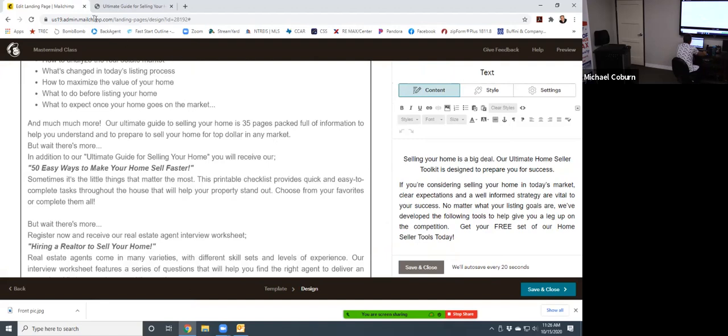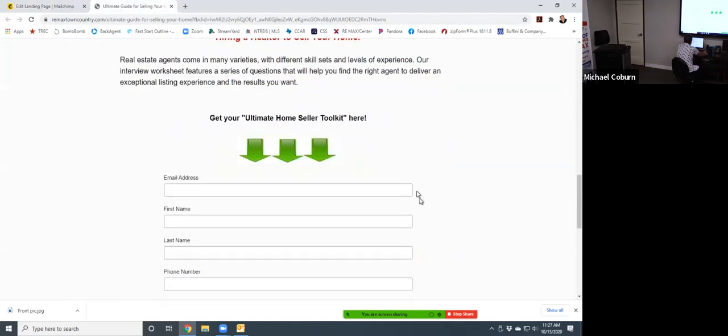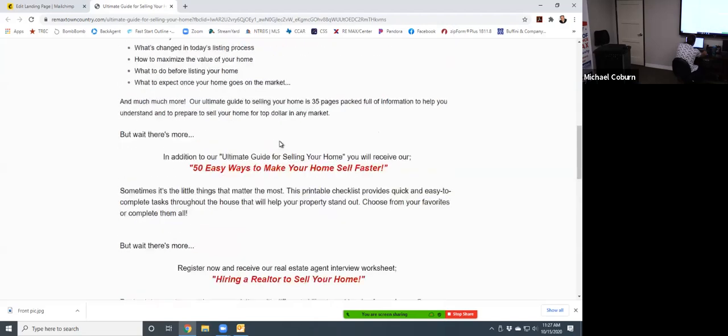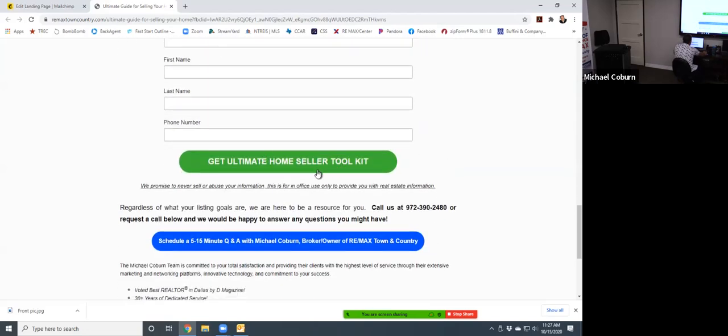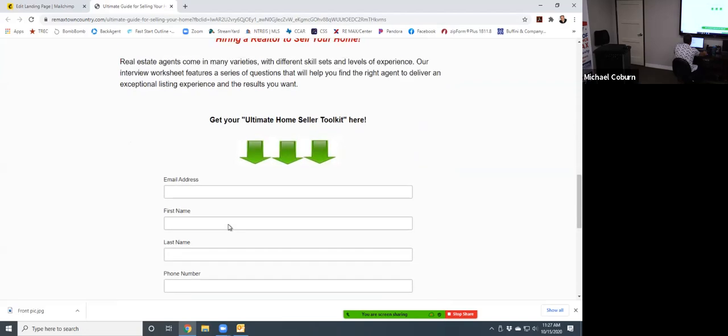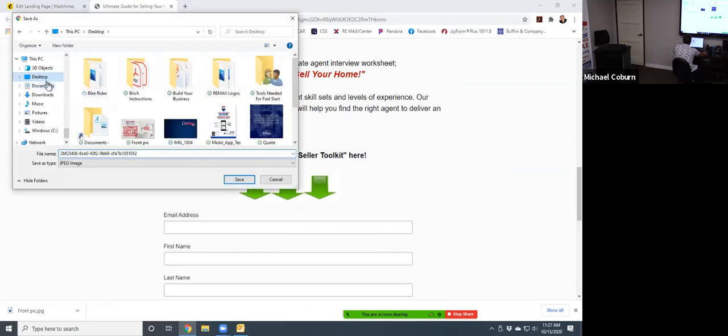Now, if you go back to what else I was doing, you just make this look any way you want it to look. But now I want to put in my button where they can get their name and email address, get the home seller tool guide. Okay. I want to put in this little graphic right here. So I'm going to copy that. I'm also going to take this one and say save image as, desktop, call it arrows.